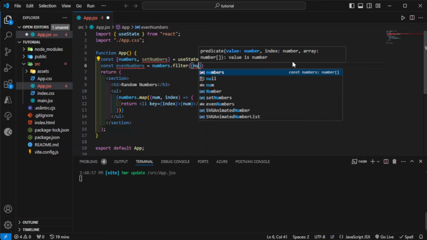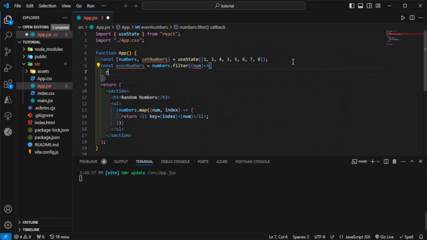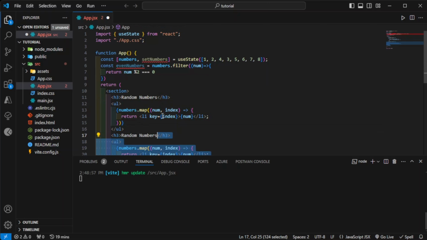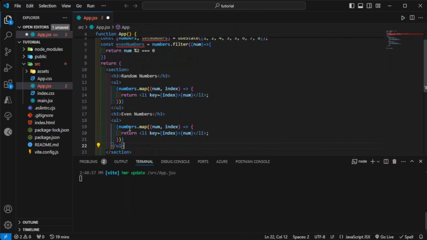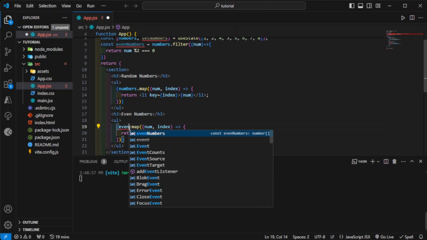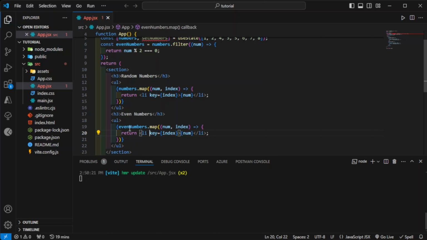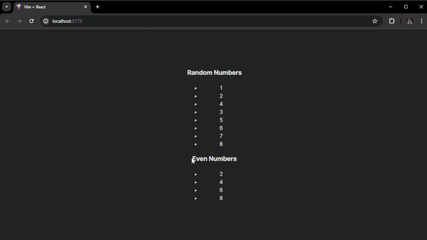We're filtering through each number, and we're going to return a number whose remainder when divided by 2 is equal to 0. This is how we find even numbers. So we're going to go right below here, copy this, change the random numbers to even numbers, and then instead of mapping through numbers, we're going to be mapping through the even numbers. Let's save this and check our browser again. Now you can see that we have our even numbers, which is 2, 4, 6, and 8.